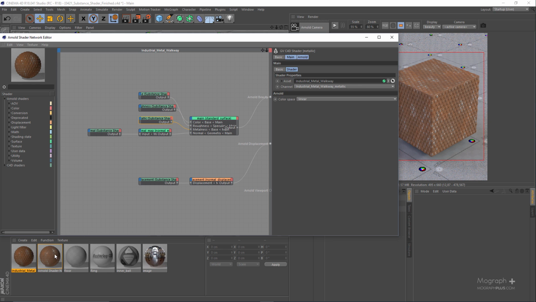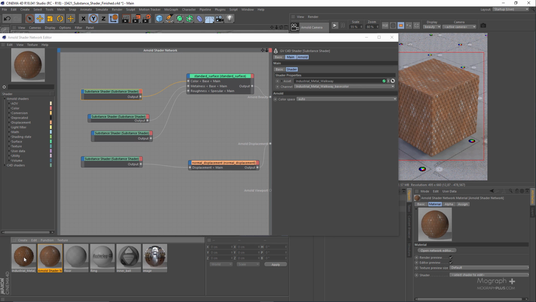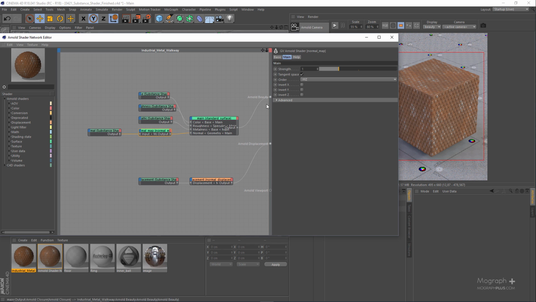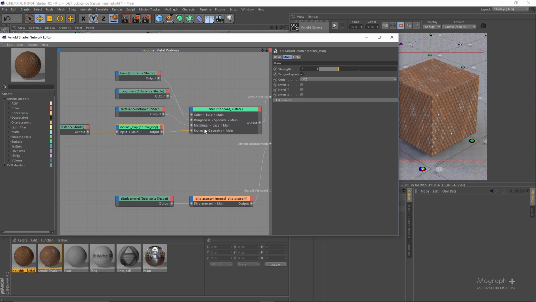Now, compared to what we made, this shader also has a normal map, which we didn't add. You can add that on your own. We had a displacement map, so I didn't think it was necessary.